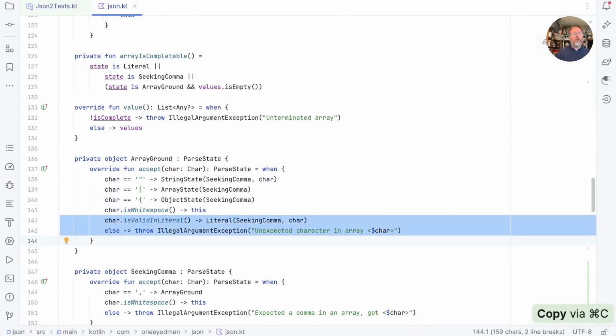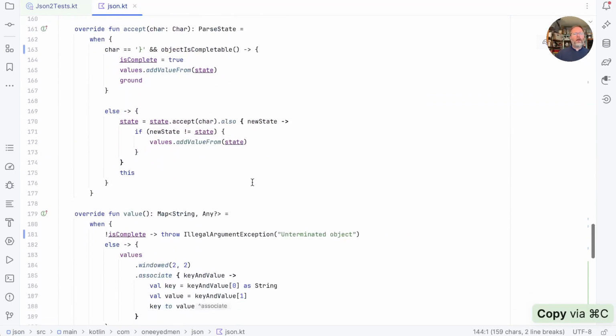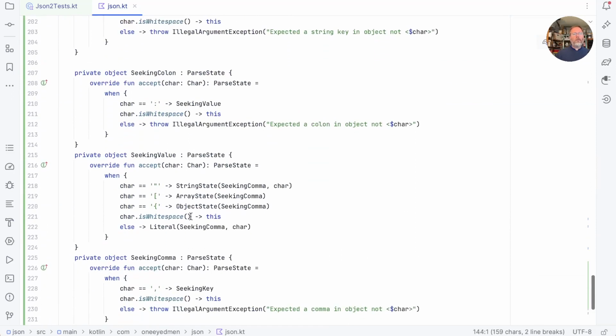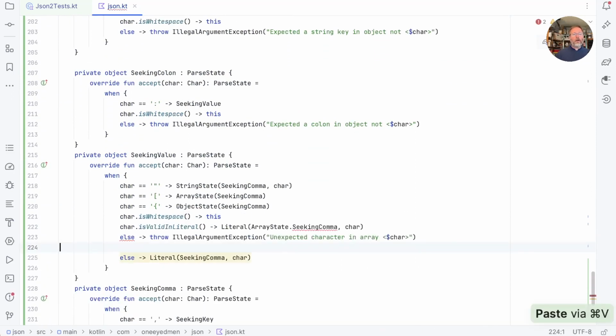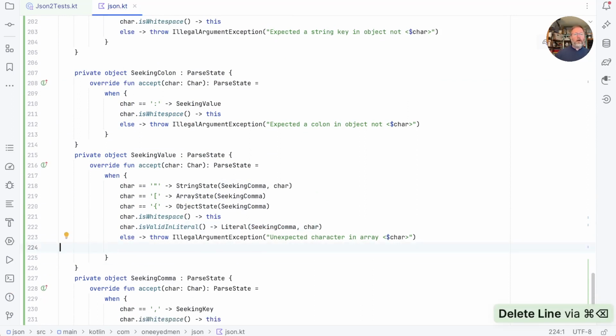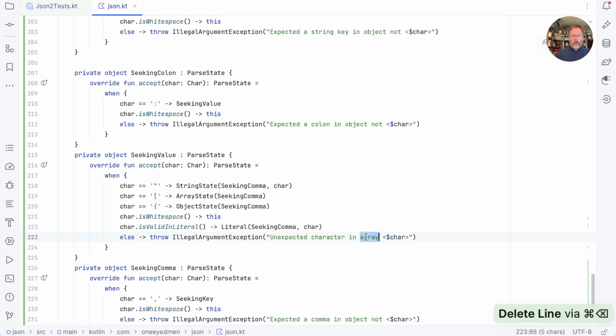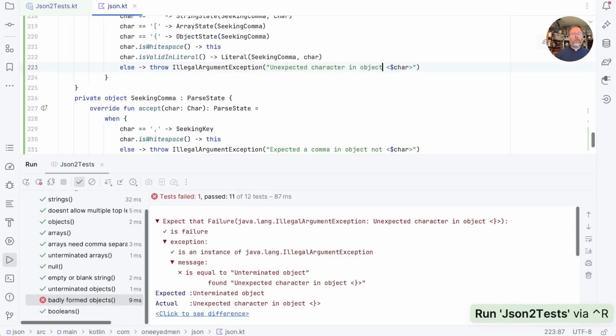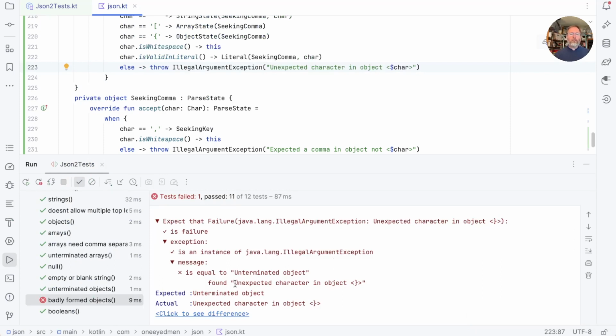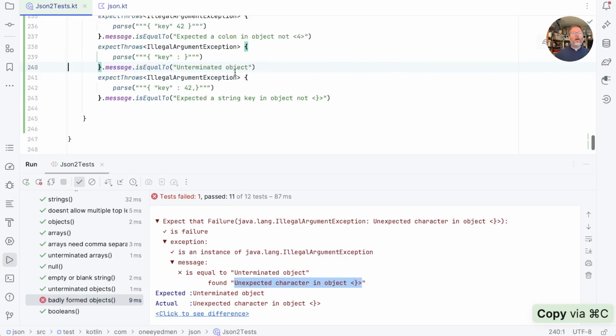I'm going to copy those two. So seeking value should say those two things. But if we're valid in a literal, we give a literal. Otherwise, we are an unexpected character in our object. Run that. And that now gives us a better error message here, I think, that the right bracket was unexpected. Here. And run.